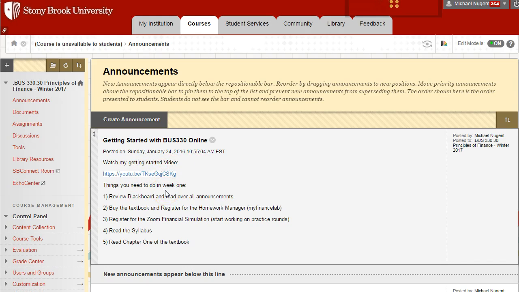Things that you need to do in week 1 are to review the Blackboard and read over all the announcements. Buy the textbook and register for the homework manager, My Finance Lab. Register for the Zoom financial simulation and start working on the practice rounds. Read over the syllabus and read chapter 1 of the textbook. So that's how to get started, the first 5 things you should do with this course.